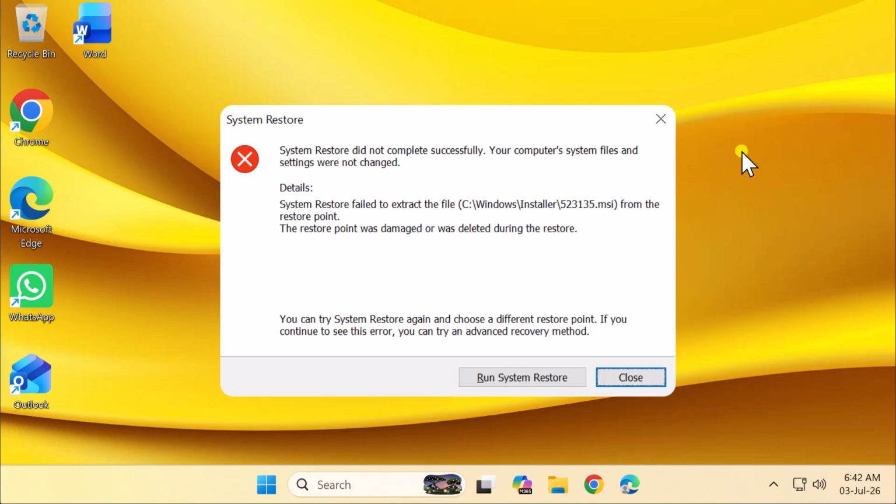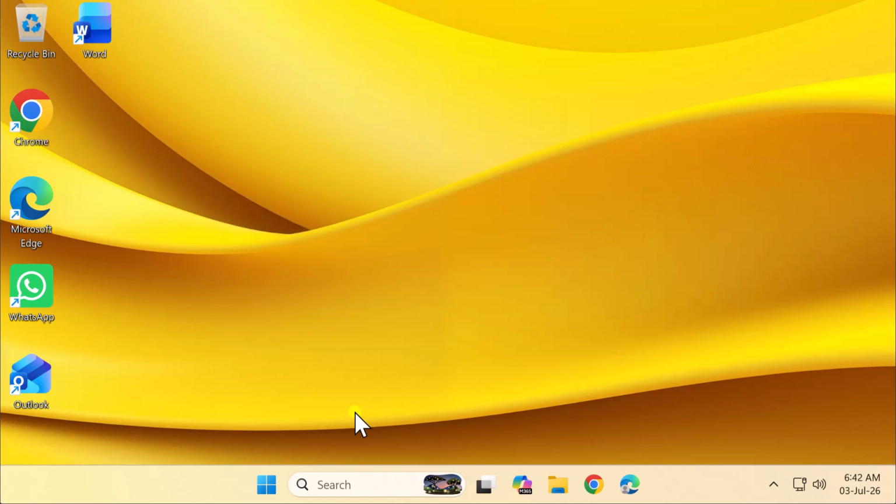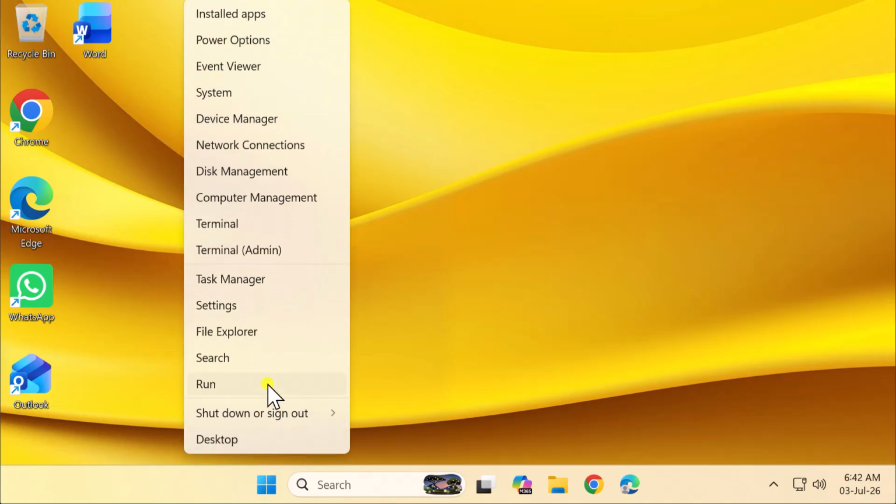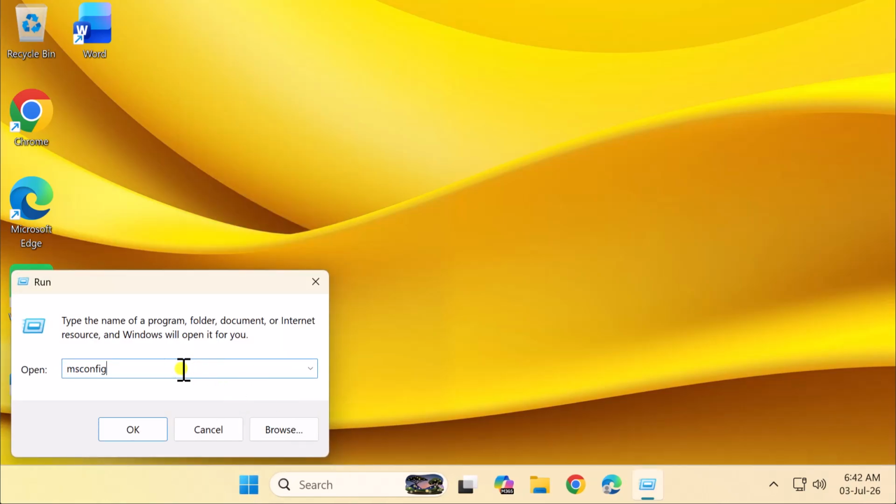To fix System Restore did not complete successfully on Windows 11. Right-click on the Start button and select Run. In the Run box, type msconfig and press Enter.